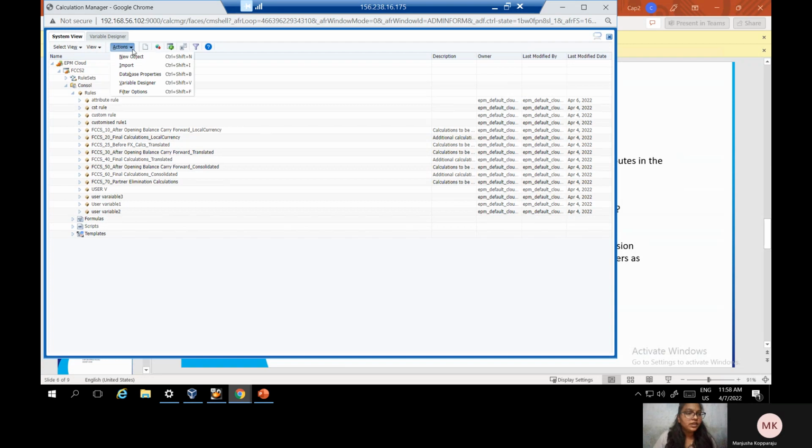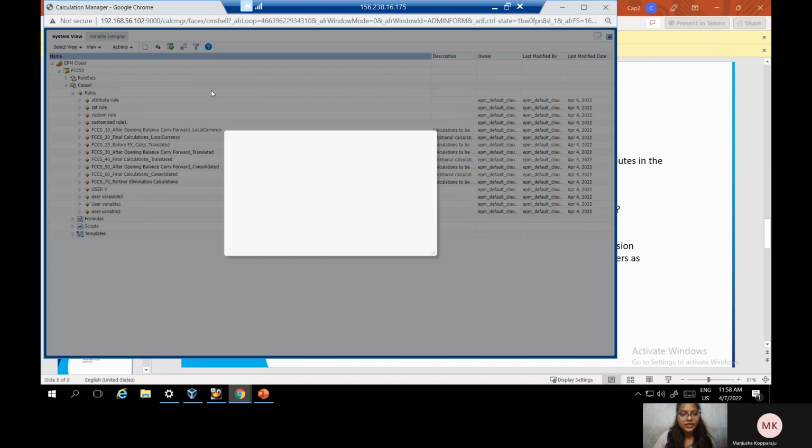Click on actions and click on new object. If you want to create a new rule here, just click on new object, and we have to give a name to that. This application name is EPM Cloud, and we have to give the application as FCCS. We can give it as console and the object as rule, as we are creating a rule, and we have to give the particular name to the rule.